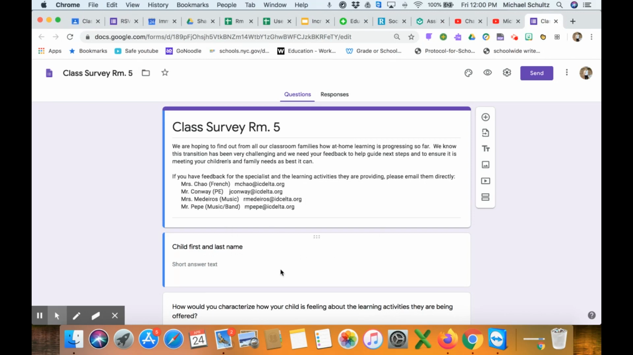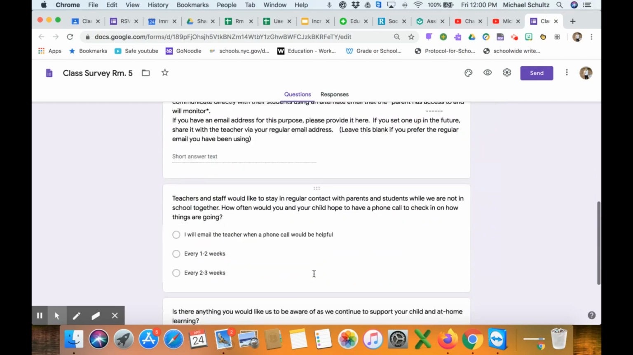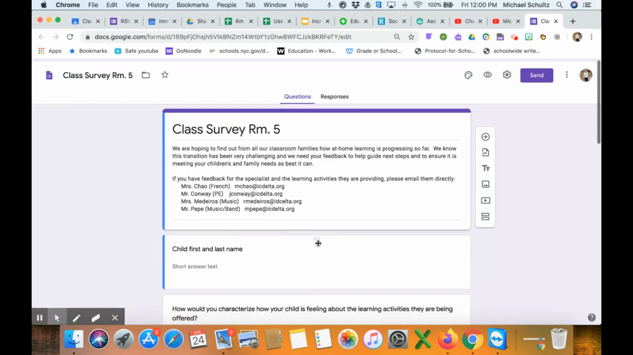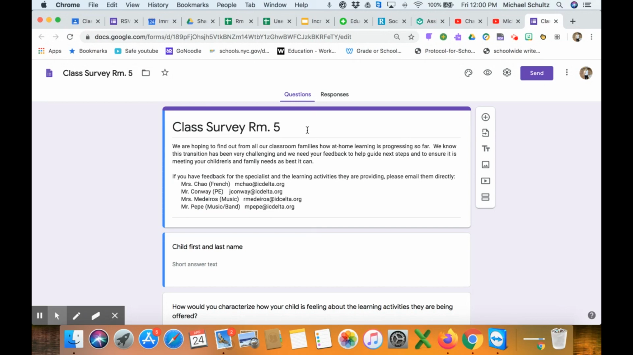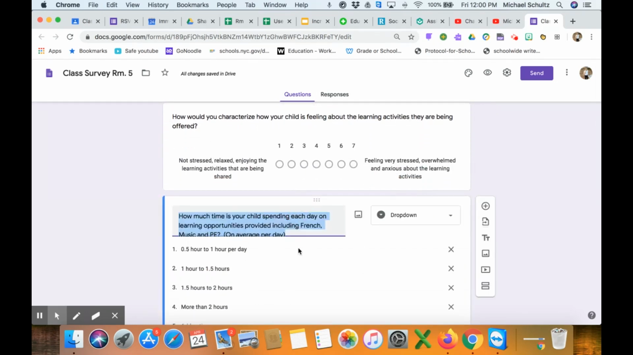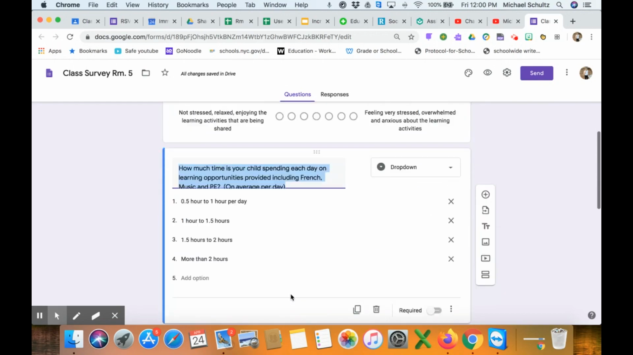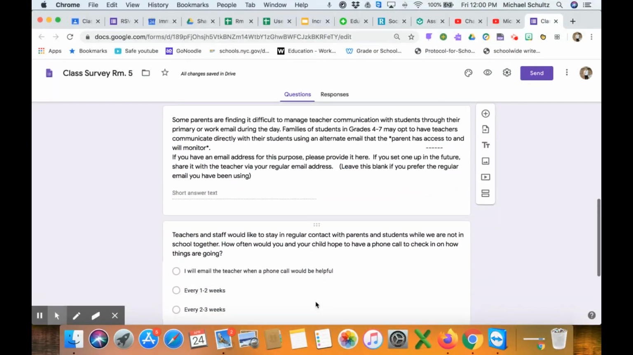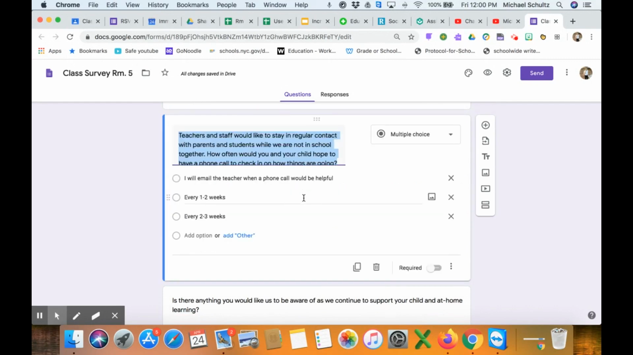Right now, this has been laid out with a number of questions. If these are the questions that you want, that's great. But as it is, if you see Class Survey Room 5, and you were in Room 5A, you'd need to click here and add an A. Or if you were in Room 6, you change that to Room 6. But since I am Room 5, I'm going to keep it the same. We could change any of these questions. If we wanted to modify them, we just click on them and change them as we like.